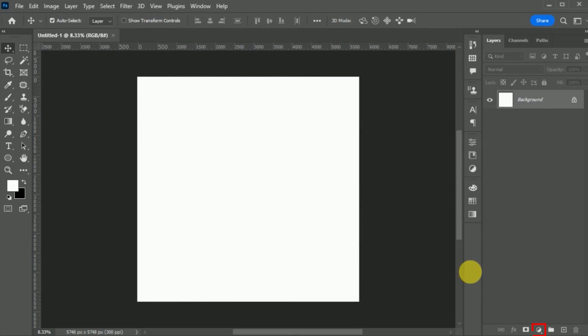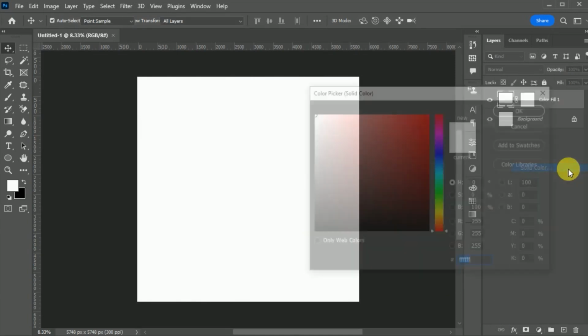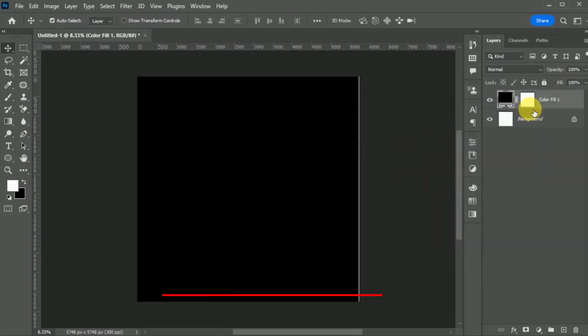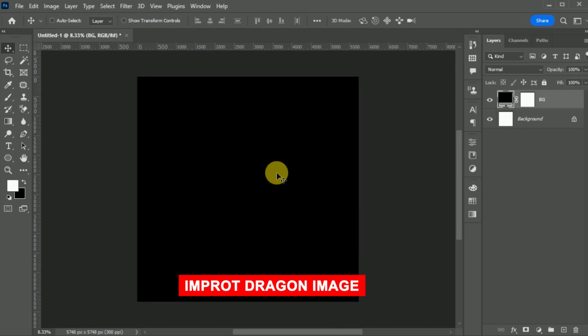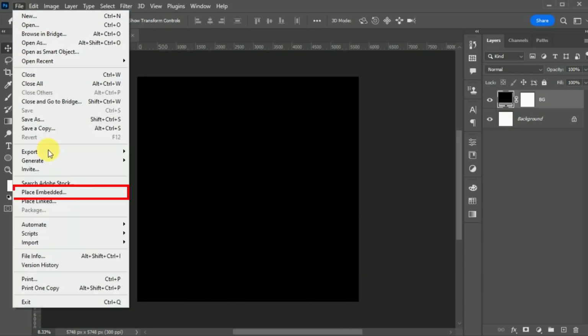Go to the adjustment layers, choose the solid color layer, set the color to black. Double click on the solid color layer and rename it BG as a background. Now we need a dragon image. Go to the file, place embedded.